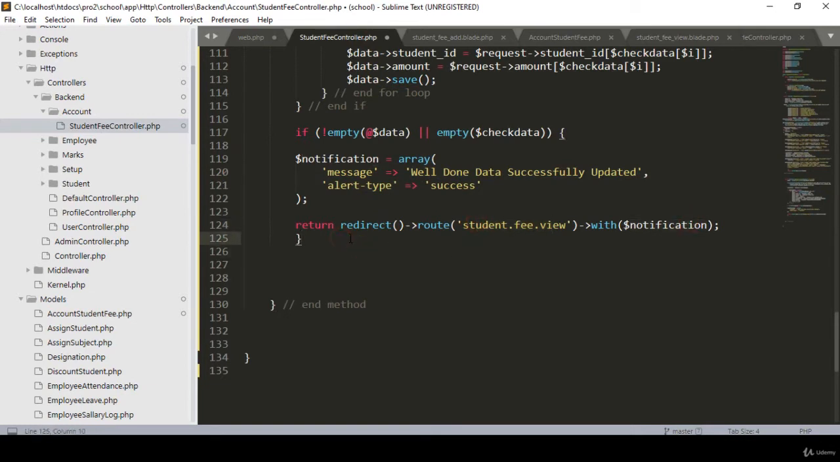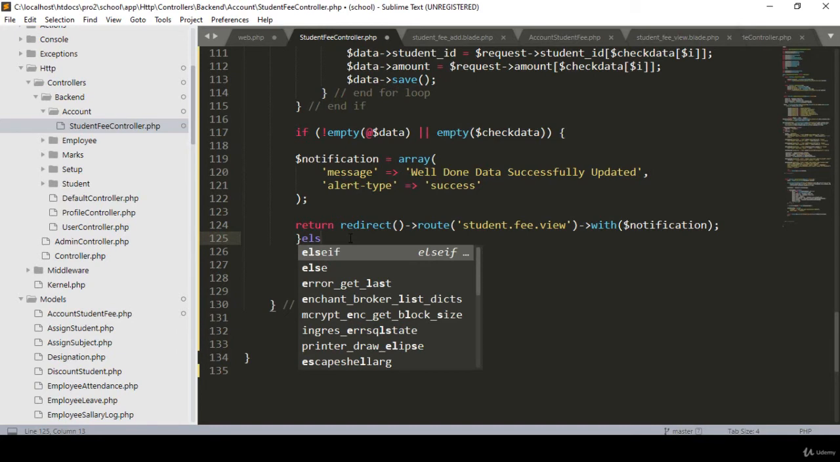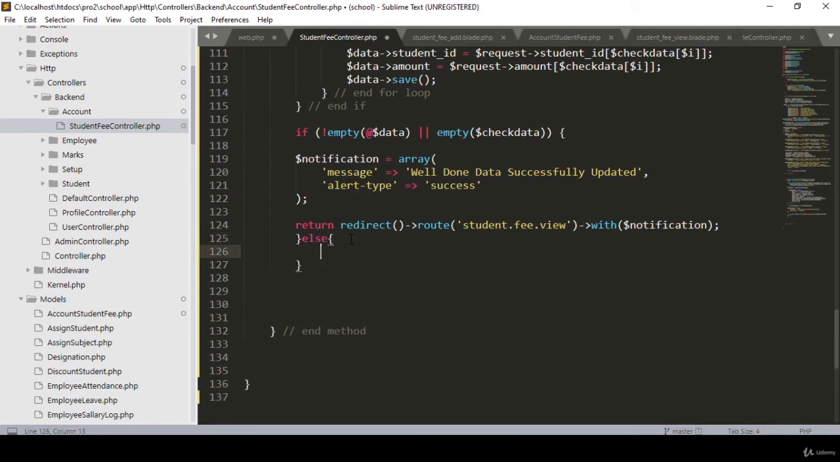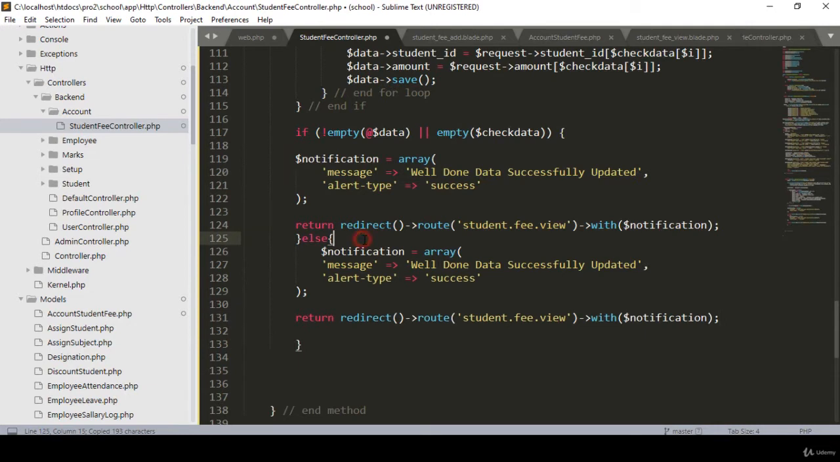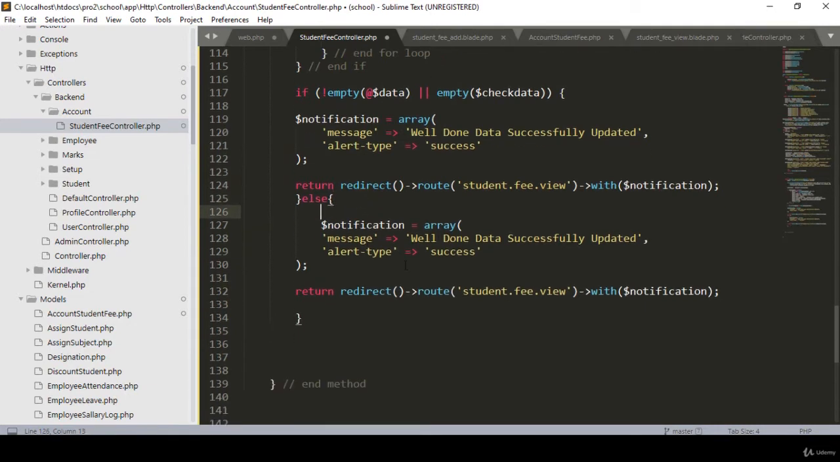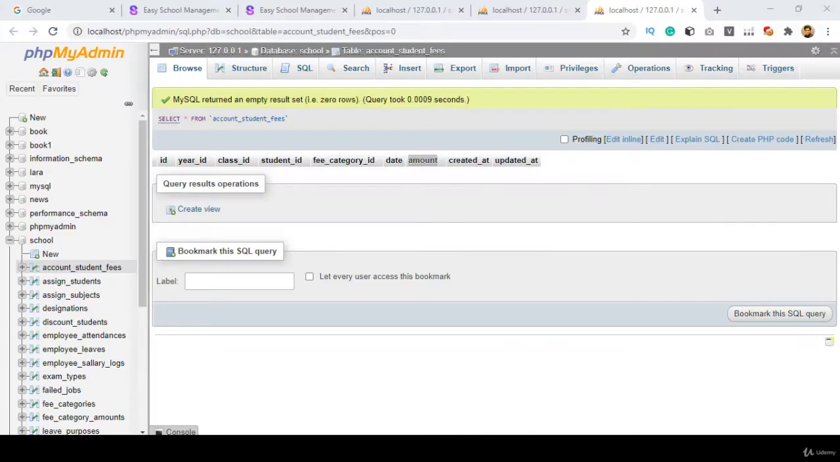Else it will go back to the back page with the error message. I make it as else it will display another thing. Better I put that same notification. I copy it and here I paste it. So that is our array notification, and it will display a message as sorry data not saved. This type of message will be visible, and I make it an error type, and then it should return redirect to the same page.